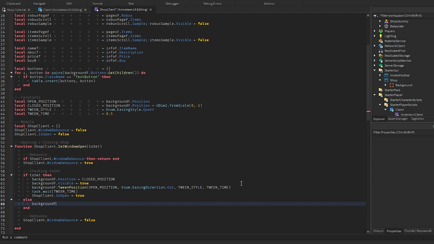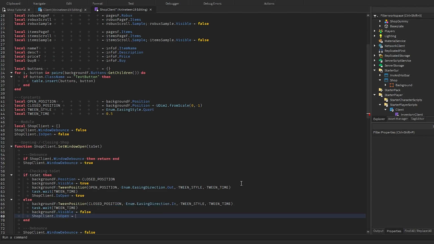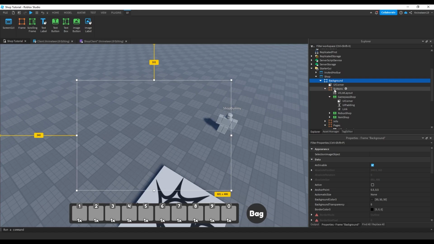If toSet is false, then we'll tween the background's position to the closed position using the in direction this time, but the same style and time. We'll then wait for this tween to complete as well, setting the background to be invisible and the isOpen value to false. Now we'll need to create an actual button to run this function and toggle the shop window.